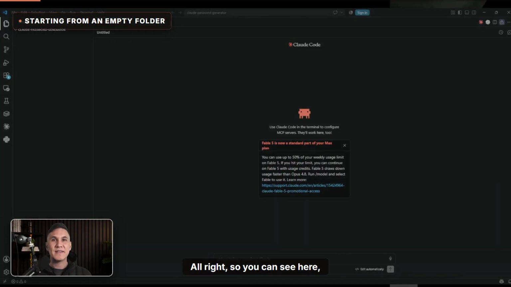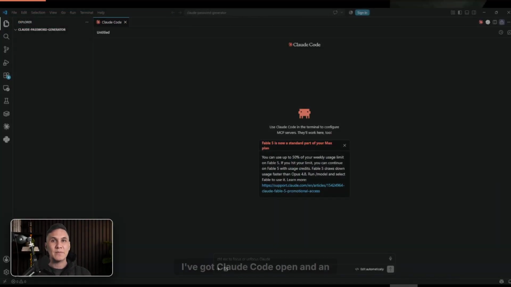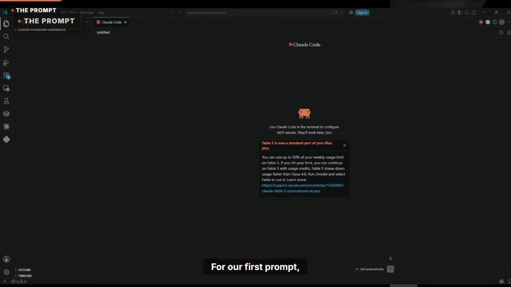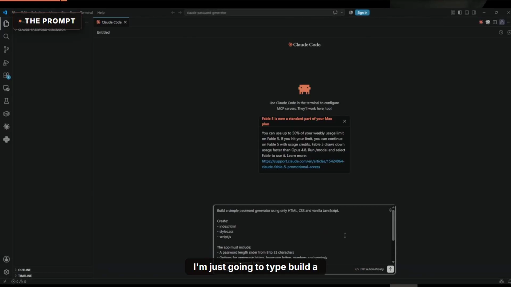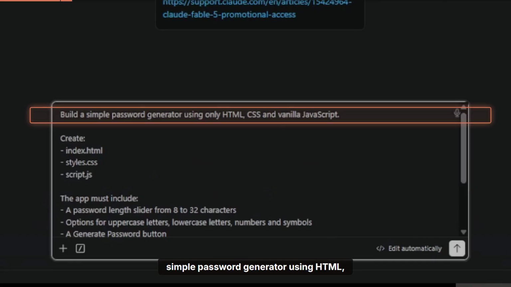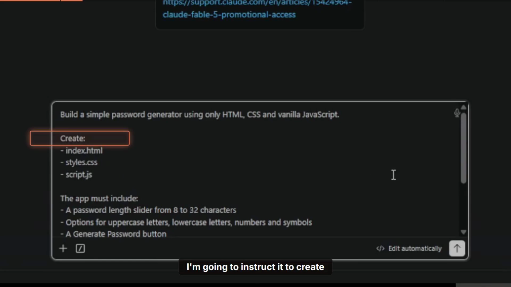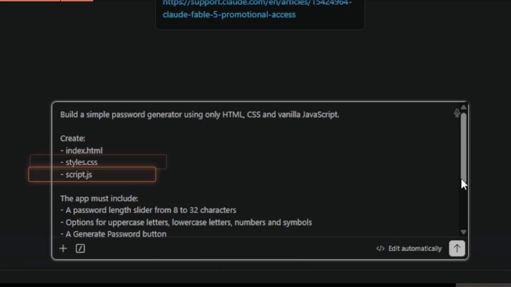All right, so you can see here I've got Claude Code open and an empty folder. In the middle, we've got Claude Code CLI where you can communicate back and forth to Claude. For our first prompt, I'm just going to type: build a simple password generator using HTML, CSS, and vanilla JavaScript. I'm going to instruct it to create index files, styles, and script.js.